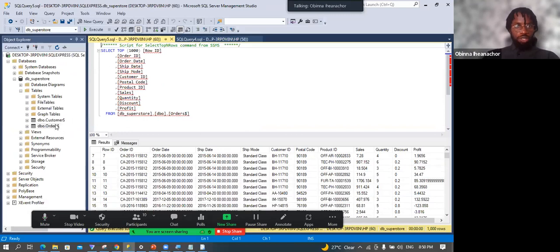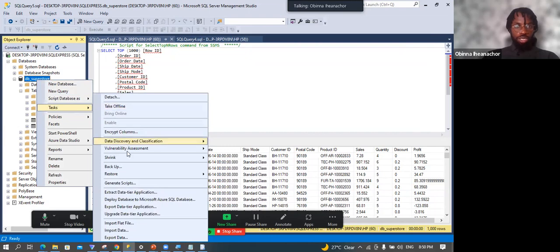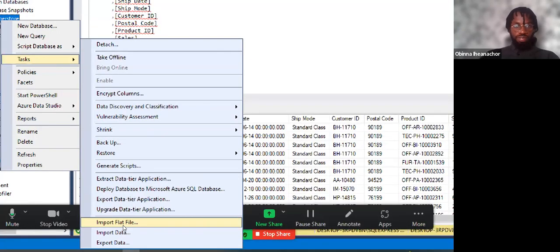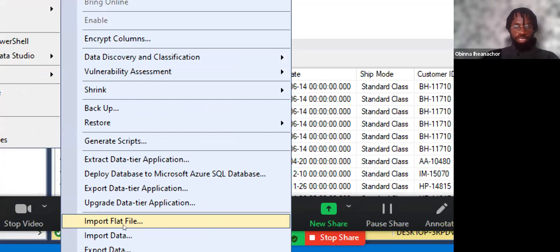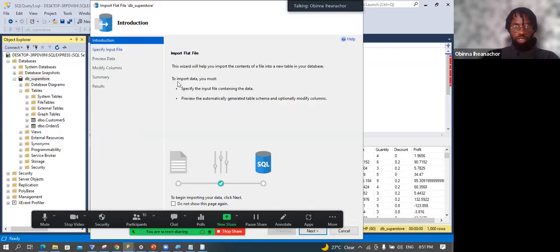So we have two more files, the CSV file and text file. Let's do that for those also. For those two files, I don't need to use the import and export window. I can just right click. Previously, we went to tasks and import data. Now I'll choose import flat file. The flat file examples are text files and CSV files. So I click on import flat file, and this opens up the window.